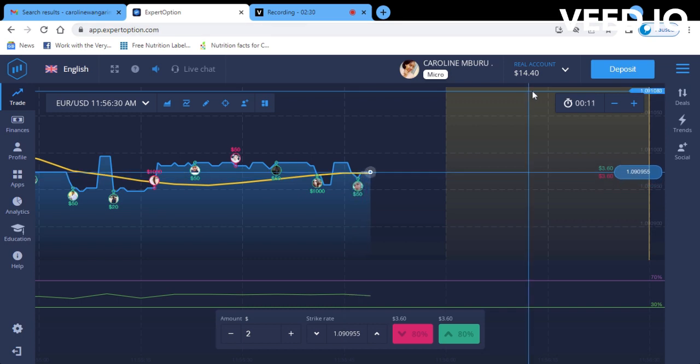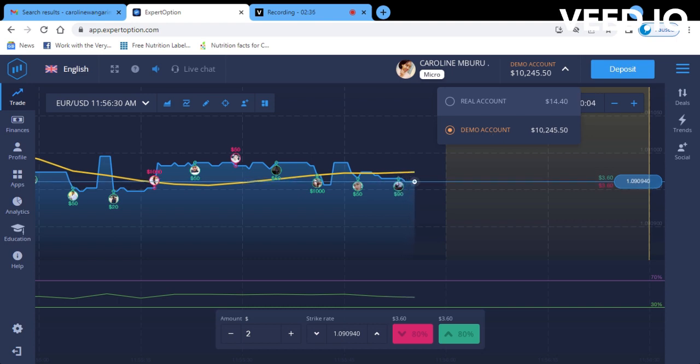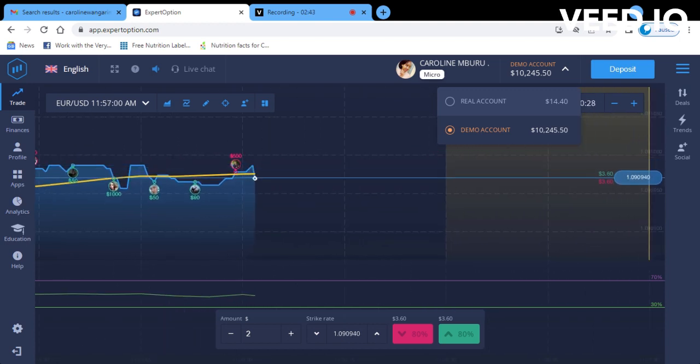Another thing is that Expert Option also gives you a demo account. You can see I have a demo account here. They give you $10,000 to practice with before you start a real account. So that is why I chose Expert Option. You don't have to use a lot of money, just $10. It's around 1,300 Kenyan shillings, if you're really interested in knowing how to trade.